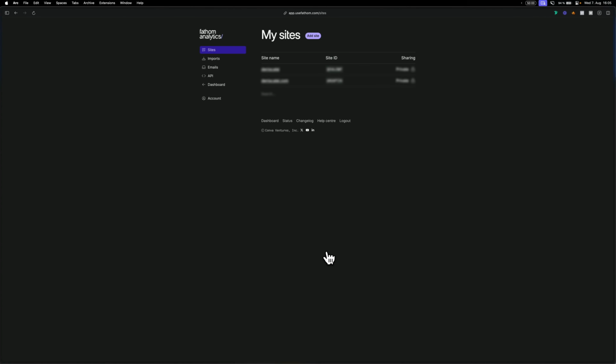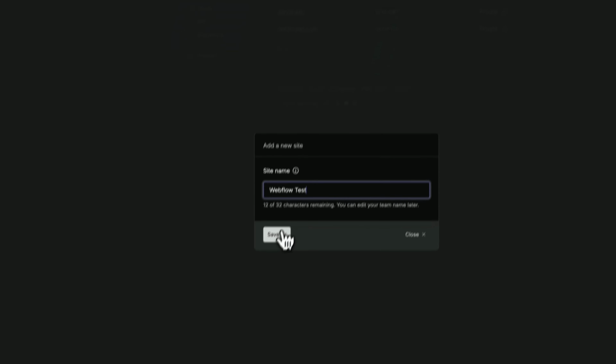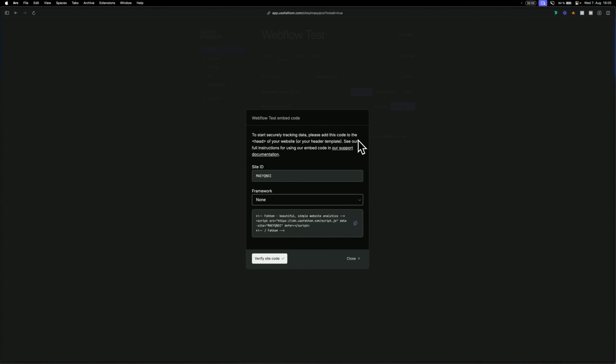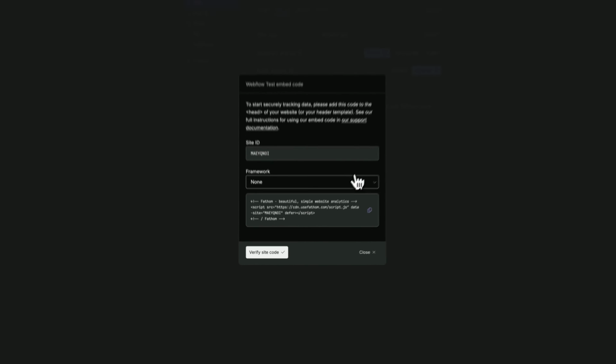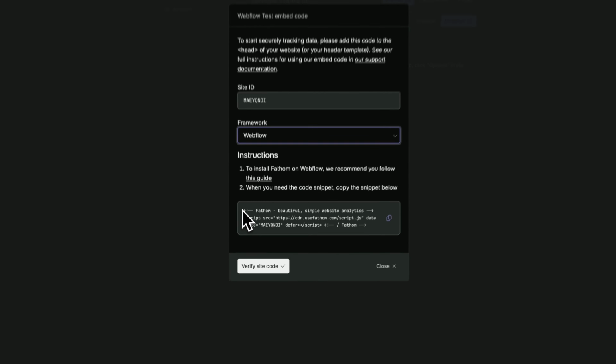After you created your account, we're going to log in, and under our settings, you're going to find sites and we're going to add a new site. I'm going to write Webflow test. Then I'm going to press save. And after this, you're going to see a pop-up just showed up. We're going to select the framework Webflow, and now a code snippet has been generated.